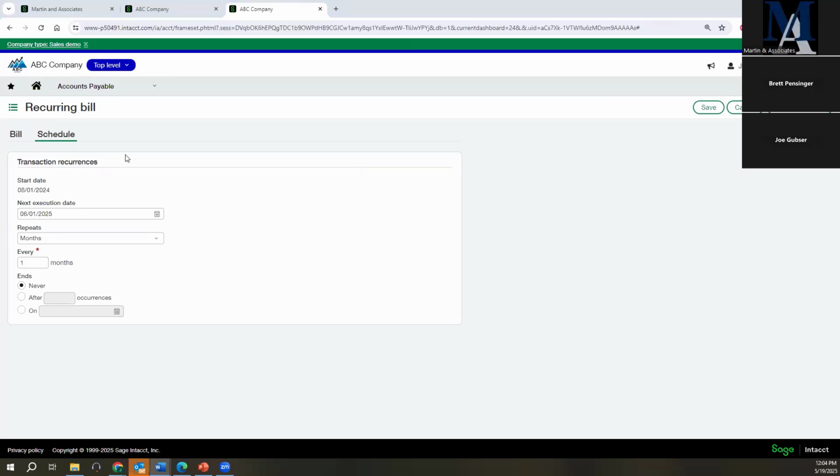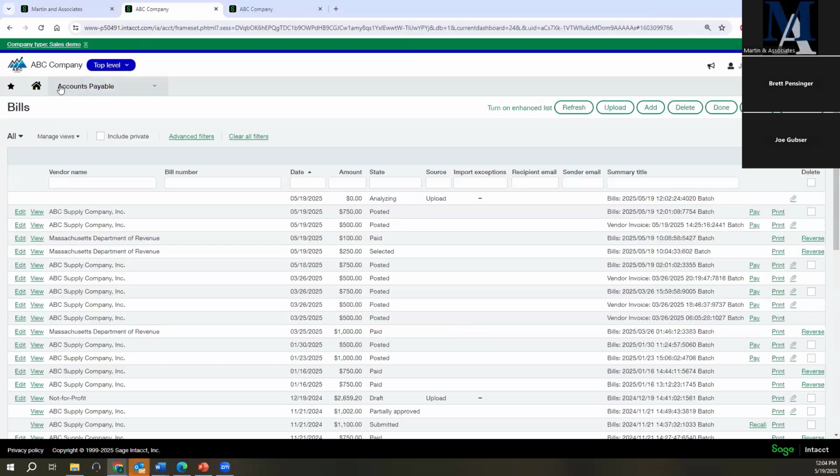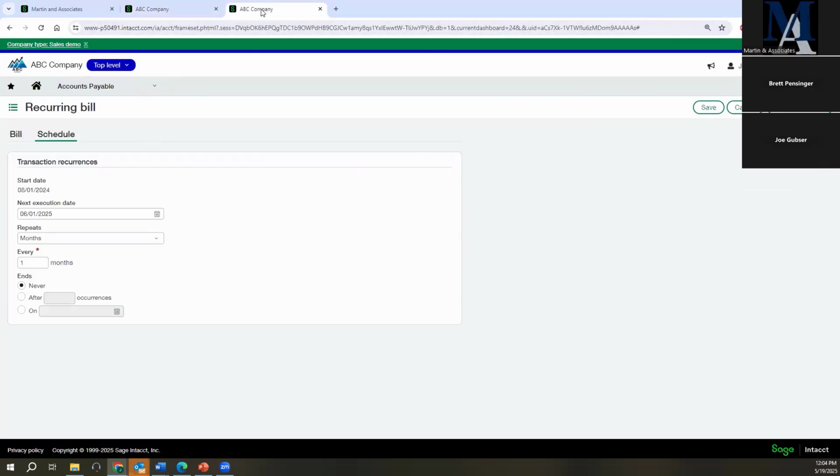Okay. Let me go back here and see if it finished that yet. We'll get wrapped up here in a second. Here I got a couple more things. So it's still saying analyzing, so we'll try and revisit that here again later. Create bill. So I'm going to go ahead and show you how you can do an ACH payment real quick.